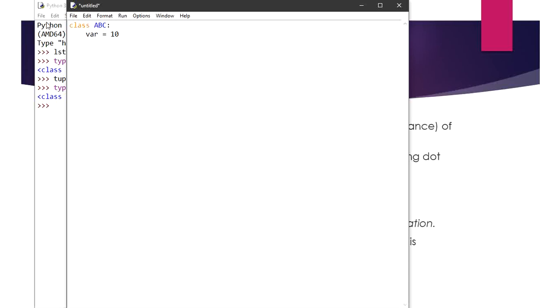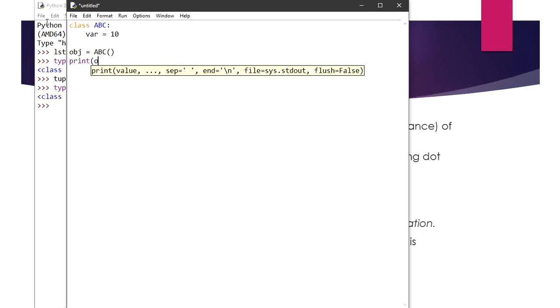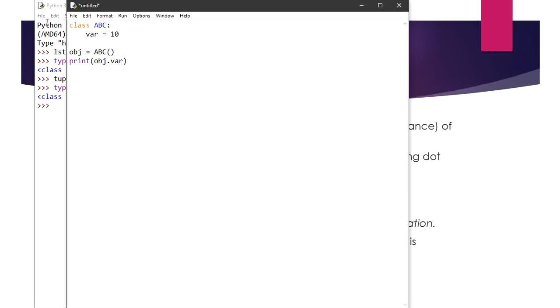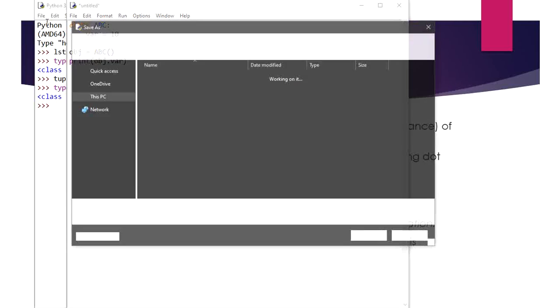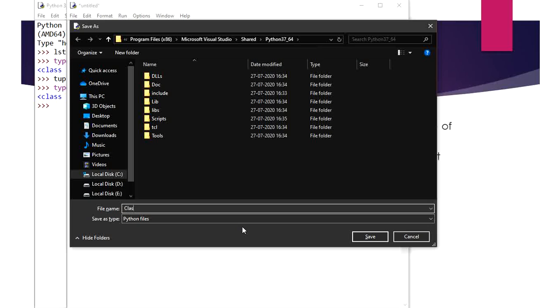Now I want to create an object. How do I create an object? Let's say I have a variable, that is object. I write ABC, the class name with parentheses. So this is how I create an object. Now I want to print whatever is in that particular class. I put the print statement and say object dot var to access the variable inside the class. So this is how it's going to work. Let me save it as class intro.